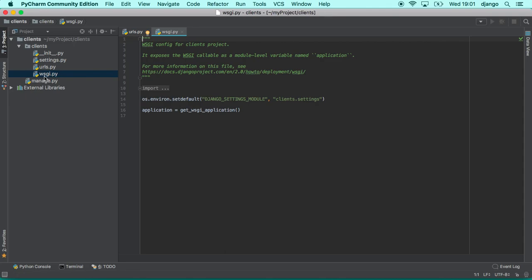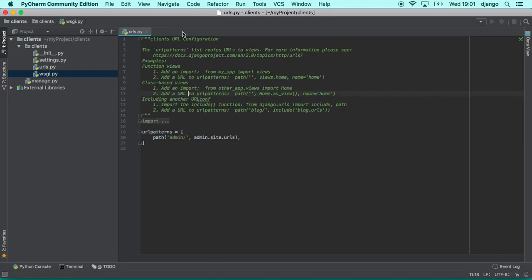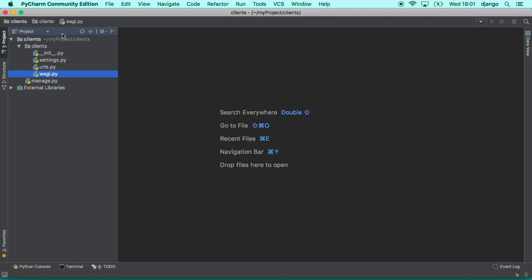As well, we have the WSGI file. This file we need to use to set up our project running up and running on the web on Heroku. So we don't need to change anything here for now, but when we get our project ready to publish on the web, we need to do a few things there. So that's it. That's the first overview of our Django folder structure.